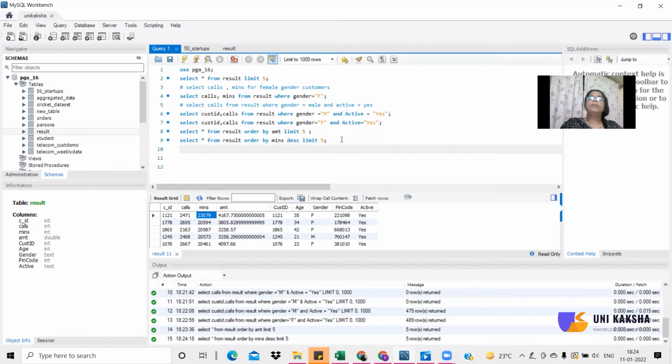Then if someone asks what is the average of the minutes column for male and female customers, here you need to group the data of male customers and female customers. For that reason, you need to use something called group by. So we can say select gender, and along with that we will display the average value of, say, calls. This should be written inside.